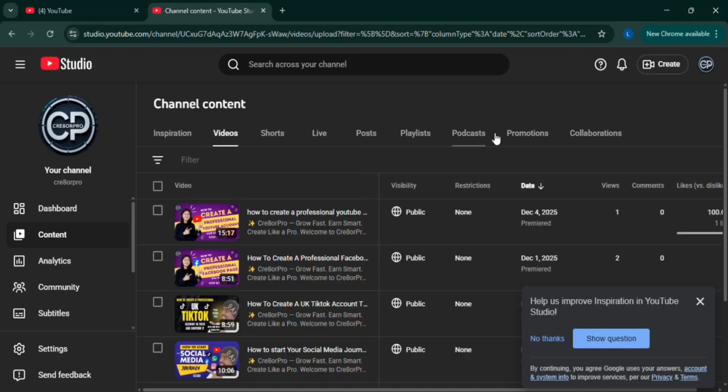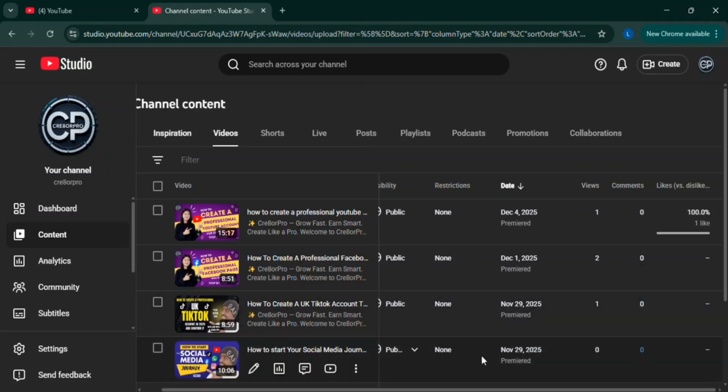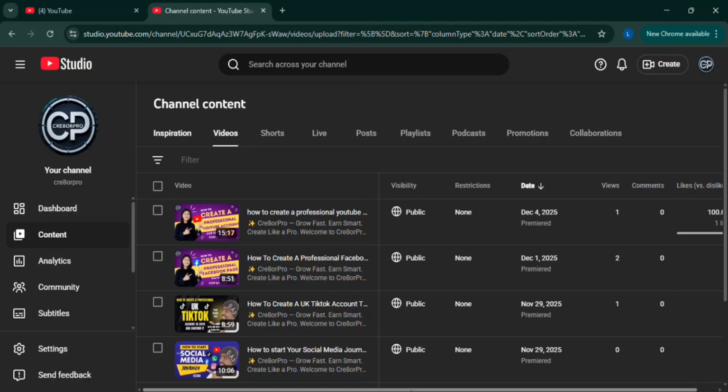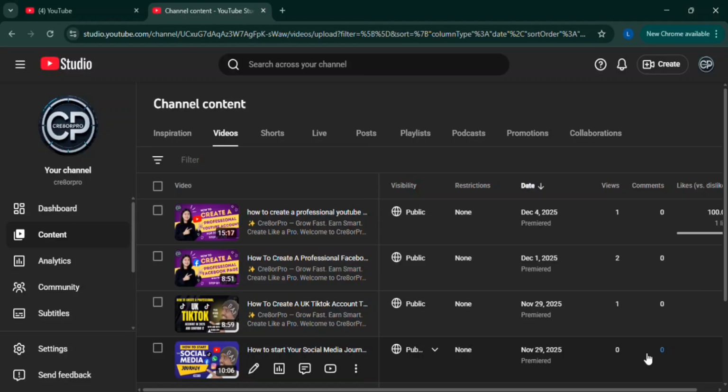Then your videos are here. On the videos, you can see everything. I think it's small. Help improve YouTube? No, not now. So you can see everything on your video here. Visibility, whether it is public or private or whatever. You can actually change the visibility here, but we're not here to do that.